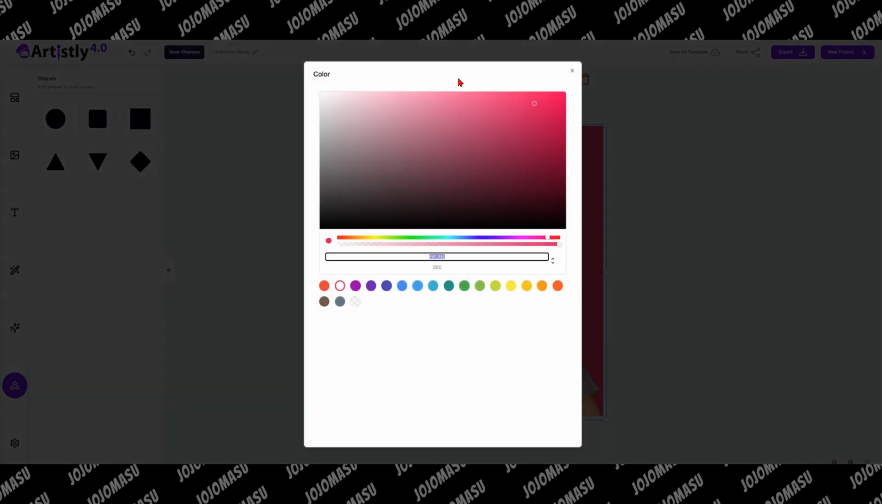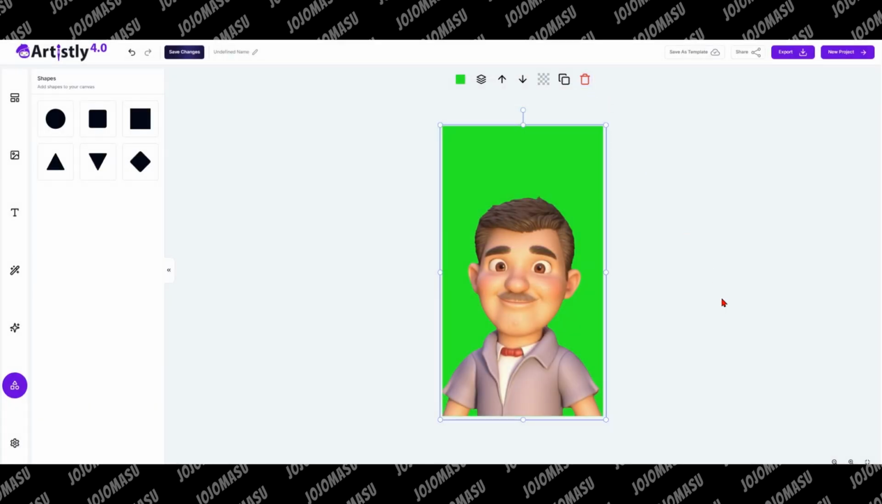So I'm going to pick maybe some more of a green, something like a hot green color, like a green screen background. And there we go, that's much better. So this way there's a big separation between the image itself and what the background is. Okay, now that we've got that, we're going to export this. I'm going to export it as a PNG. So now we've got our image.